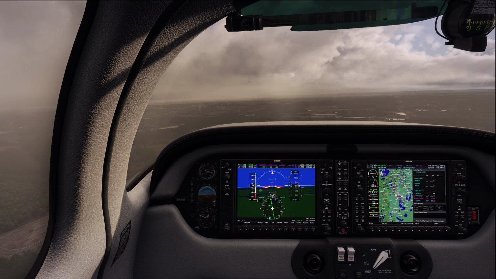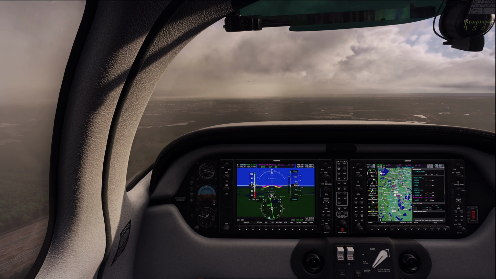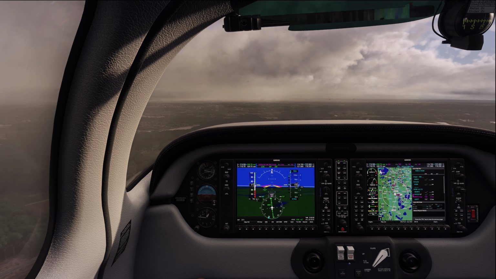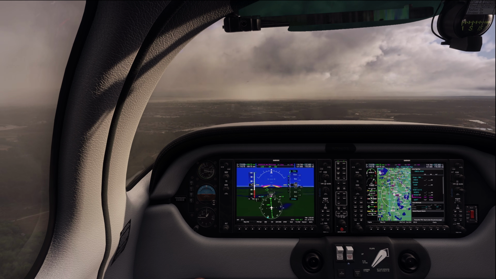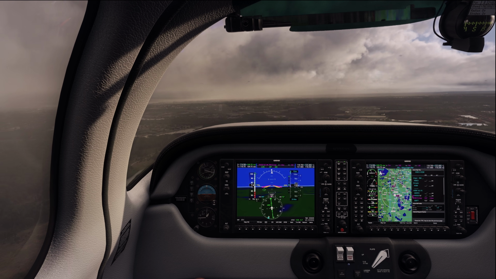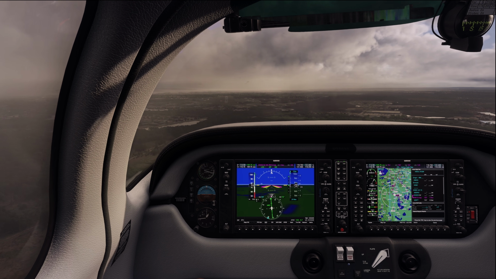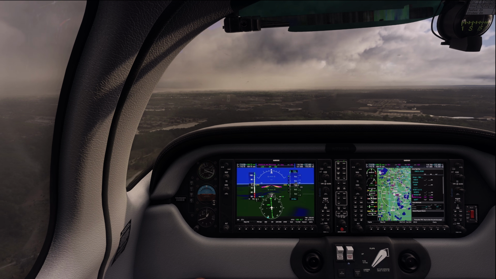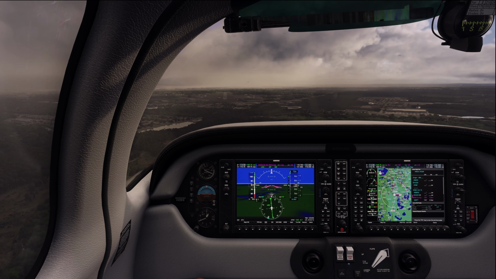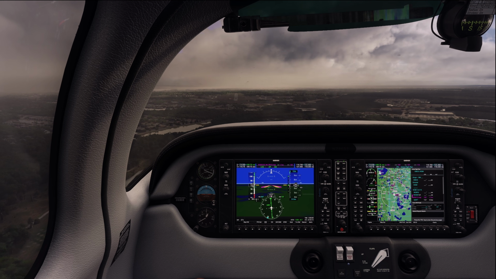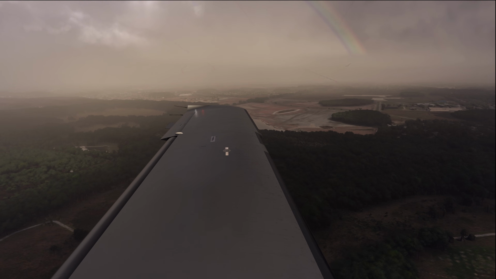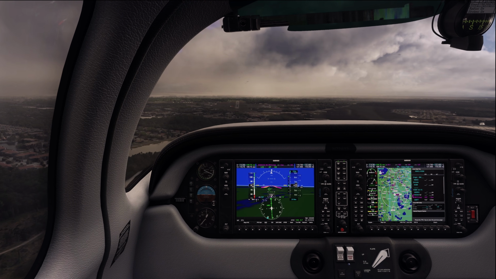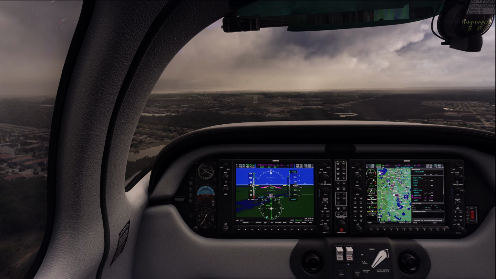Look at this approach, guys. This is pretty cool. The weather and all. Fighting some winds, so this is a little challenging, but it should be fun. Oh, look at the pretty rainbow. All right, looking good, looking good.